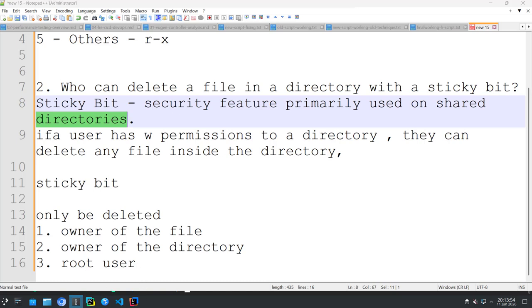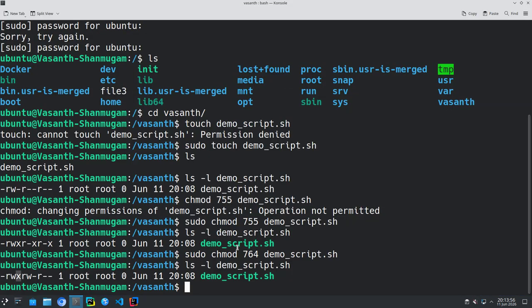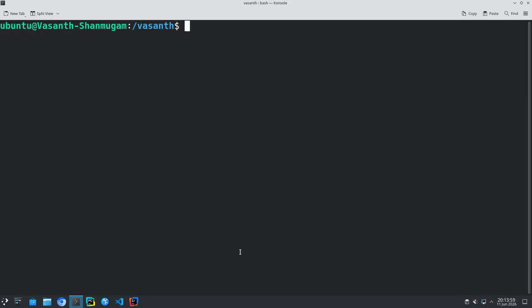Okay, so let's do a quick demo on that. For example, let me come out of it. Let me create a folder: sudo mkdir.